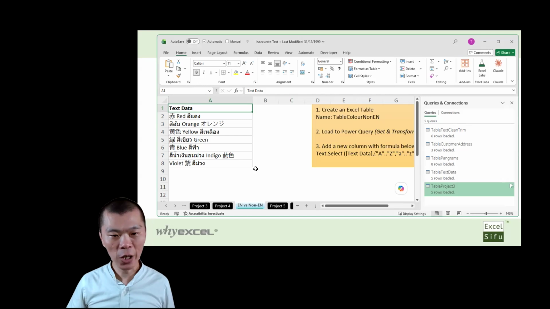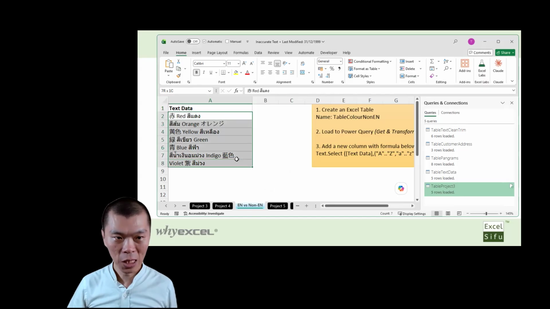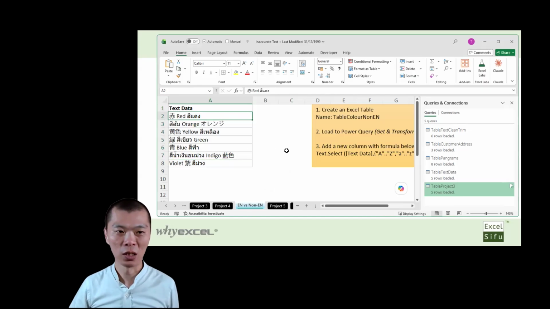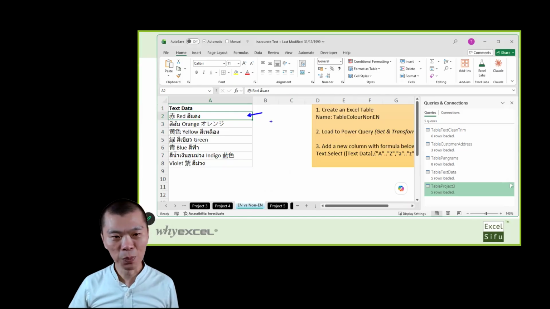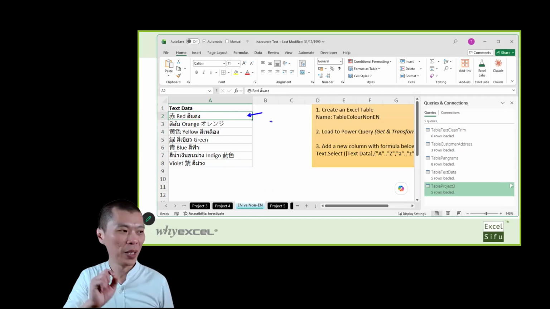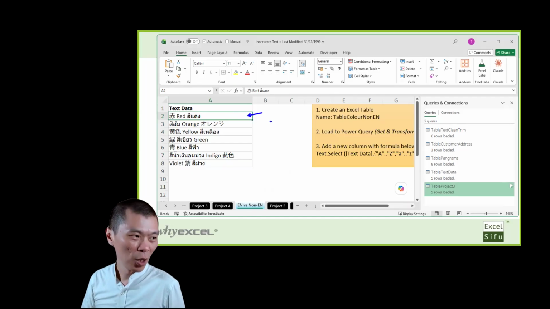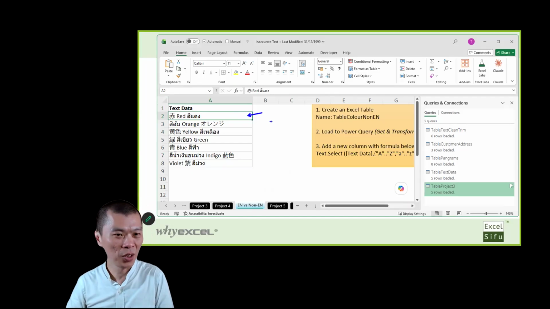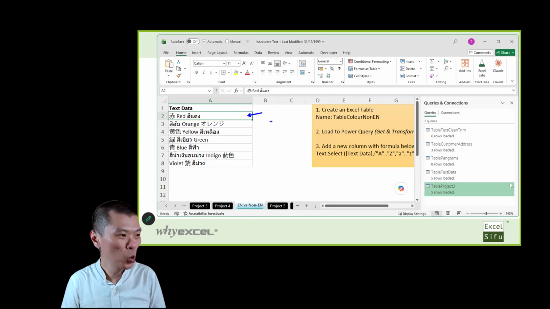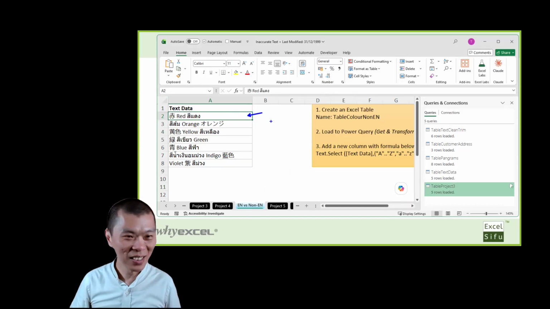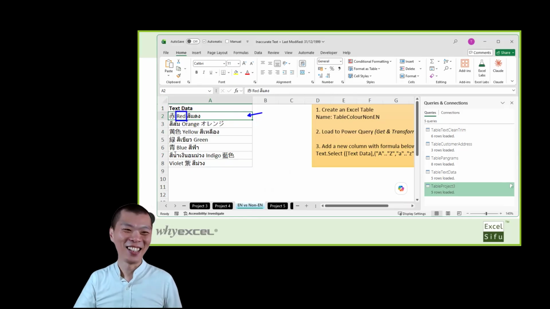Example here, non-English and English. Here I have the color in different languages. Could you guess what is the color of this particular cell described in the word? Is it yellow, green, blue? Yeah, it's the red color. How do you know? The text says red. It's just a text, not a color.